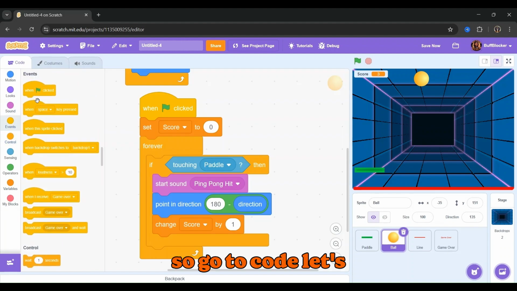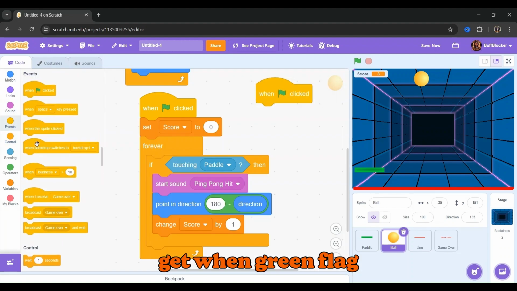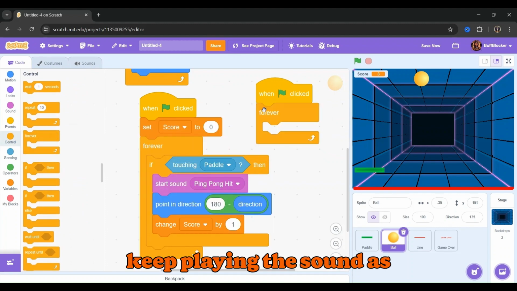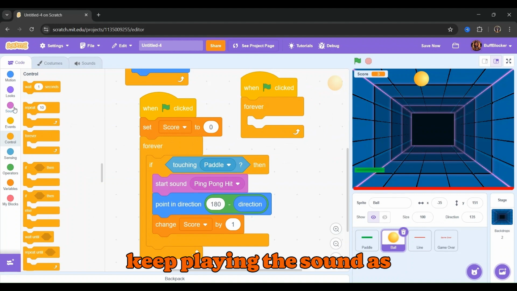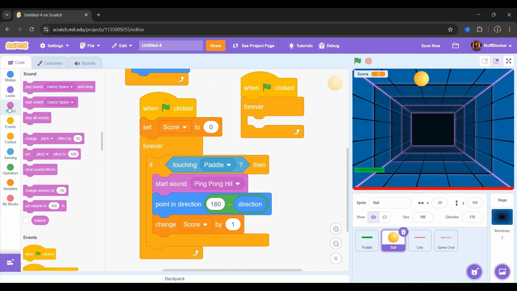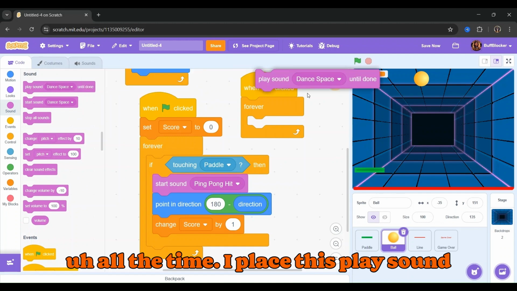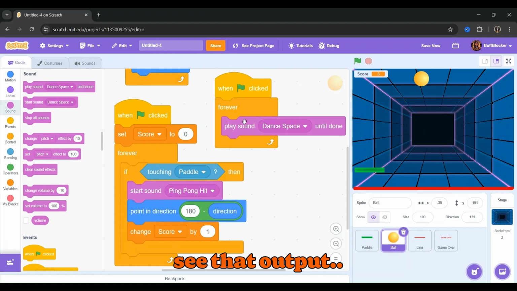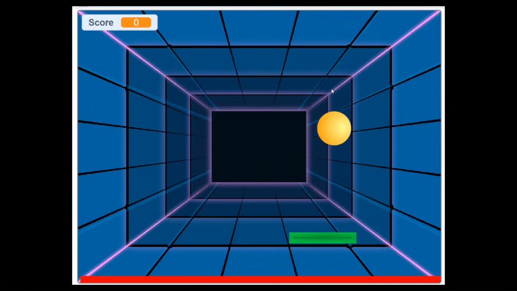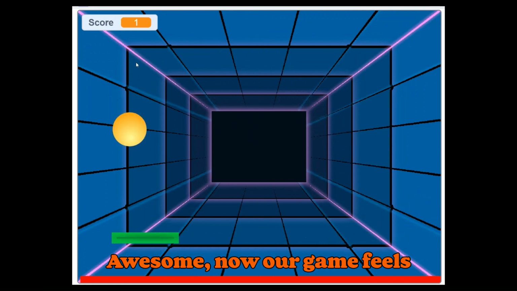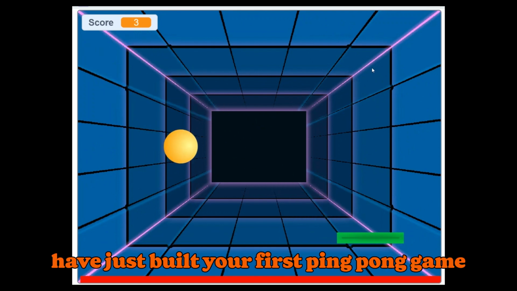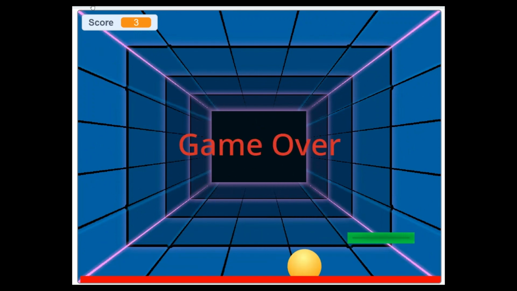So go to code. Let's get when green flag clicked. I want to keep playing the sound. As I want to play the sound all the time, I place this play sound until done inside forever. So see the output. Awesome. Now our game feels real. And that's it. You have just built your first ping pong game in Scratch.